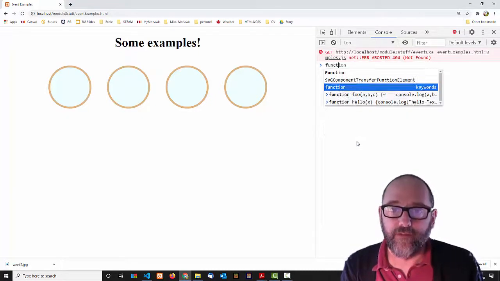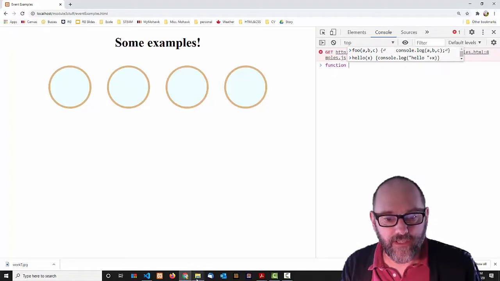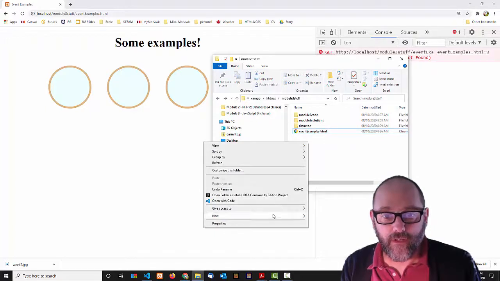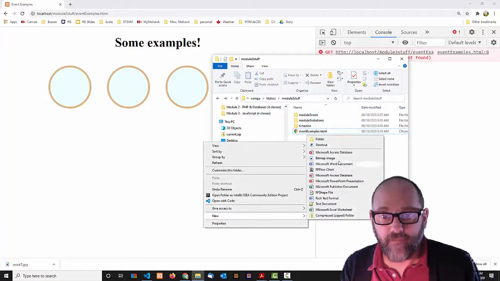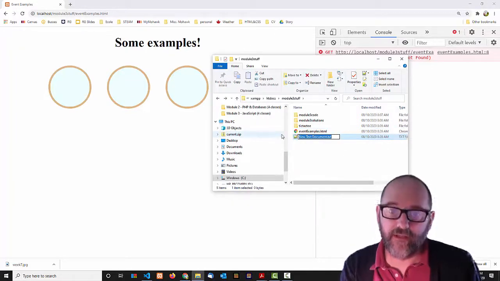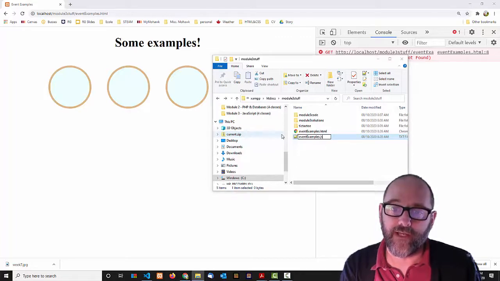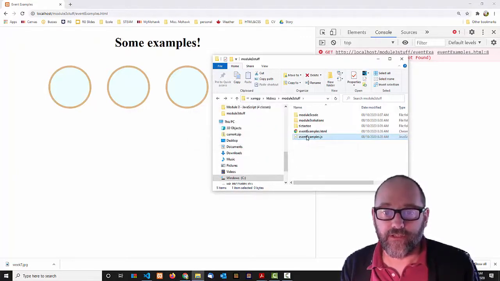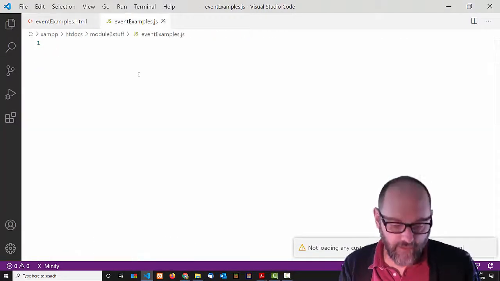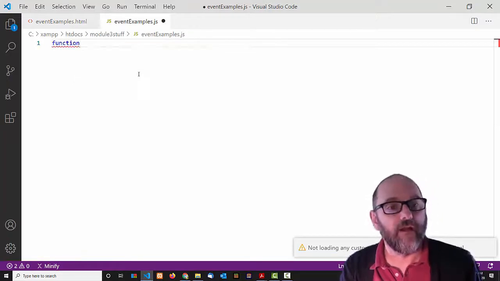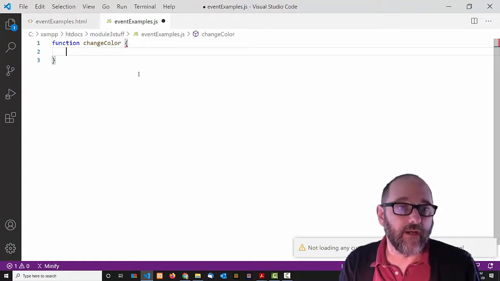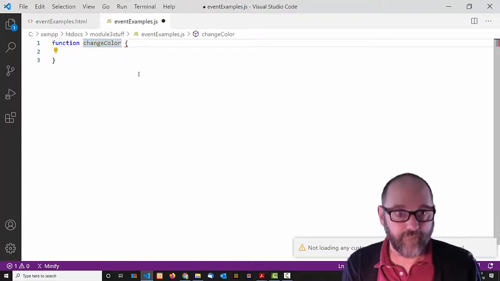Let's create a function. Actually, let's do it in a JavaScript file. So what I need here is a new text document, and I'm going to rename it to eventExamples.js, like that. Yes, I want to change the extension. So there we go. Now this event examples file is being hooked to here. So I'm going to create a function in here, function changeColor, and we'll do exactly that. We'll do event.